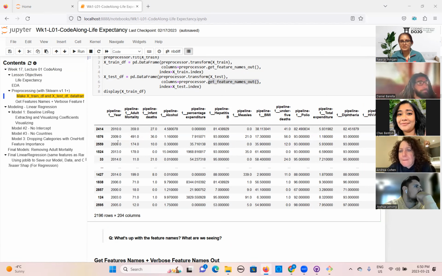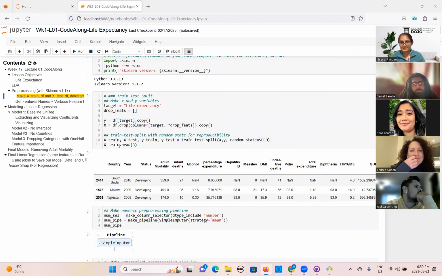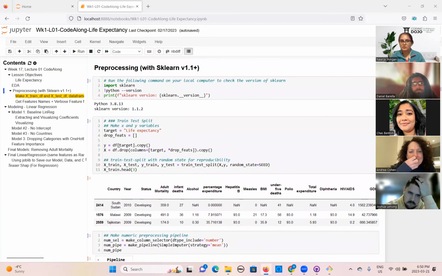Here, the features are not scaled. We need to scale them. It is important, because if you don't scale them, it will create a problem in the feature importance. Okay, we need to do that.